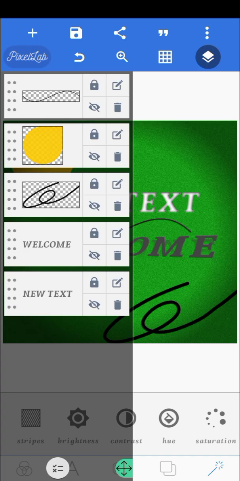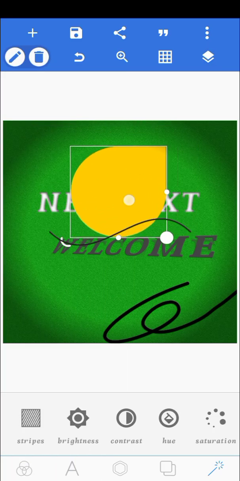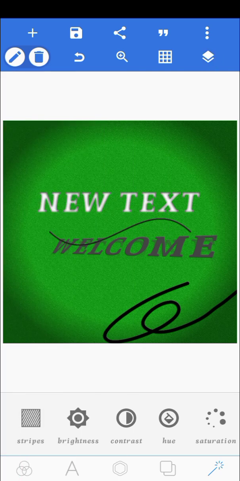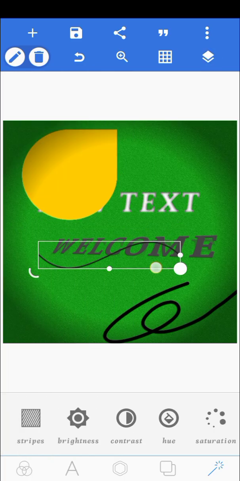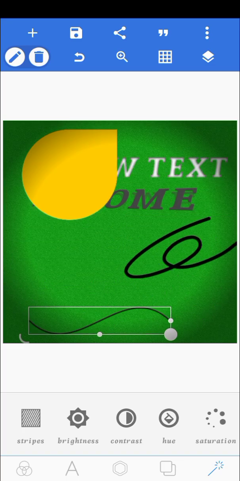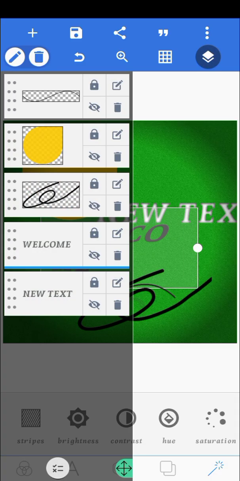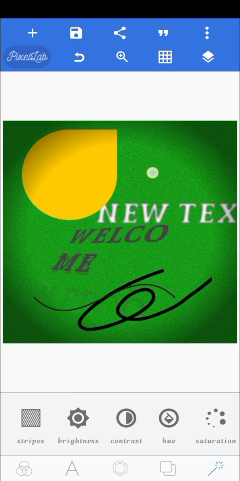And here is the layout of the layers of your design. Assuming I want this yellow stuff to be invisible, I just cancel the eye. You see that it has disappeared. If I press it back, it's visible. I can move everything here, but assuming I don't want any distraction with it, I just lock it. This is the padlock. As I lock it, you can see I'm unable to move anything.